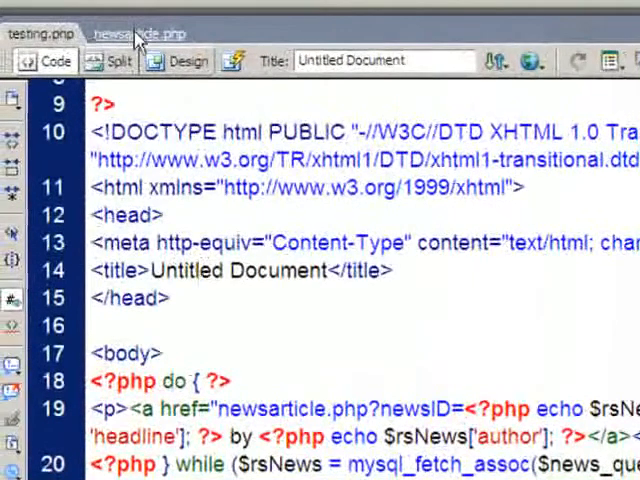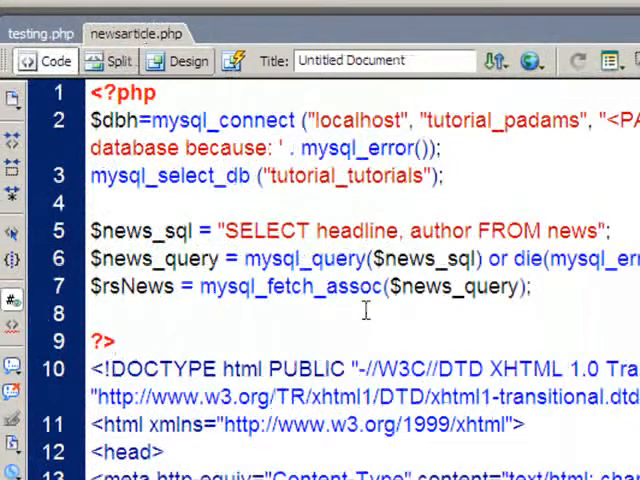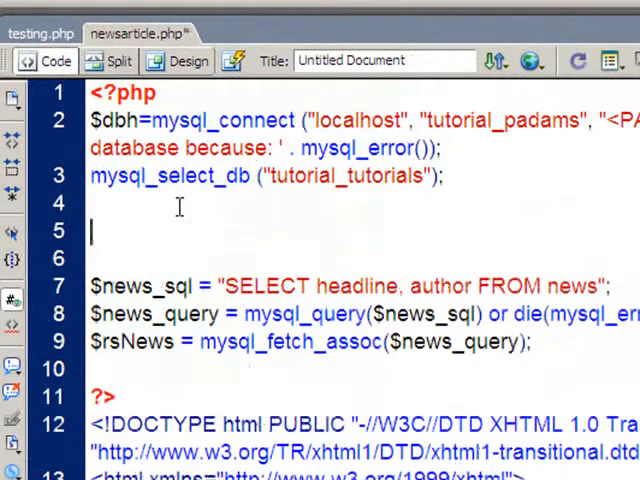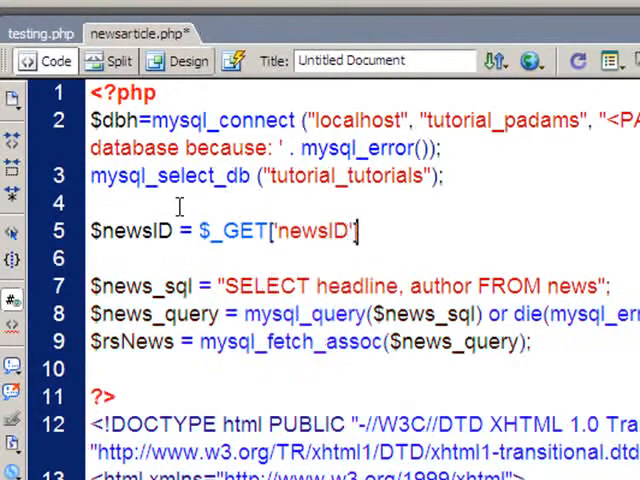Now, the next step is open up newsarticle.php, and what I'm going to do is add a little bit of code just above my query here. So I'll just clear a couple of lines, get some space, and set up a variable called newsID, and I'm going to use the get method here to grab it out of the URL. So the ID number has been sent using the get method, or get array, I guess, and we're grabbing it here and putting it into a variable called $newsID.